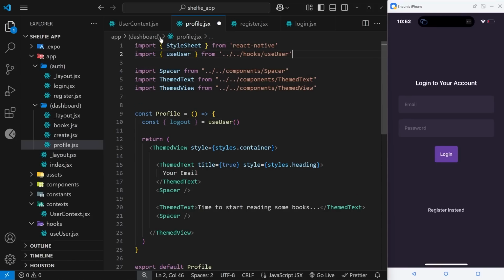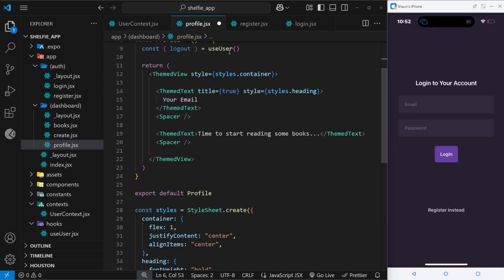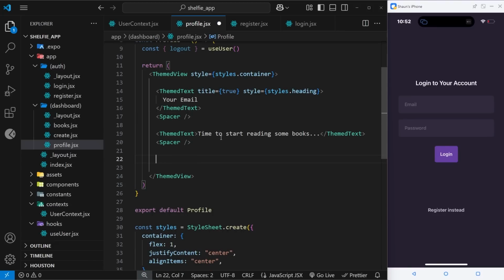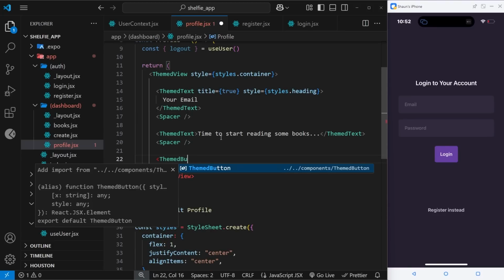And then I'm going to paste this up right here. This is just a weird thing I do. I like to keep all my themed components down here and then anything else up here. Strange, I know, but either way, that's my way. So down here, we need to invoke this logout function. Where are we going to do that from? Well, let's make below this text, I think, a button. And we're going to use the themed button to do that.